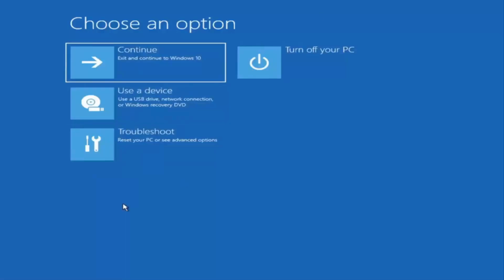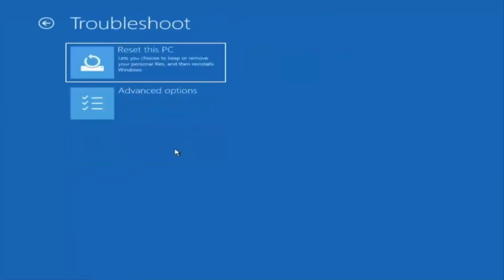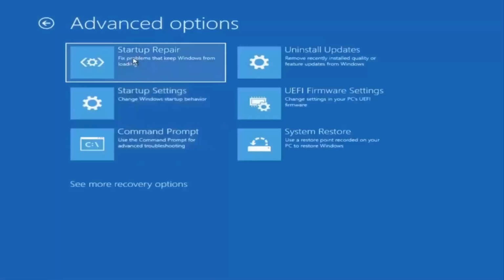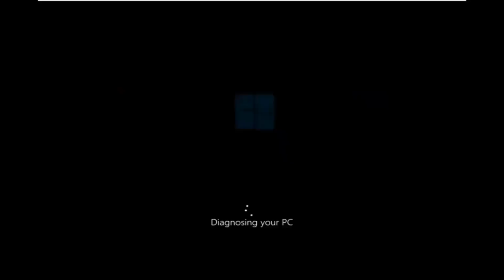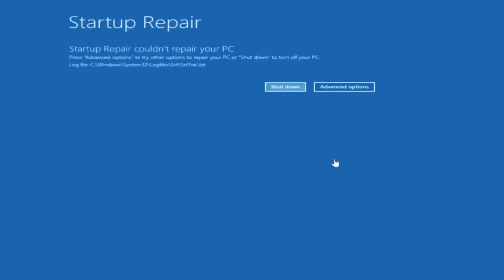And you want to select troubleshoot, reset your PC, or see advanced options. And then there are going to be a whole bunch of options in here that we're going to explore in today's video. The first one, we're going to go underneath advanced options, and then select startup repair, fix problems that keep Windows from loading. So go ahead and select that first. Okay, so you can see it could not repair our PC. That was our first option we could try.